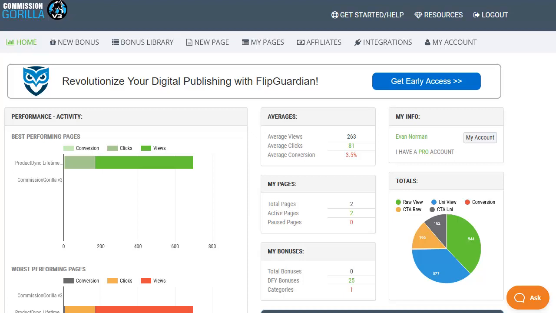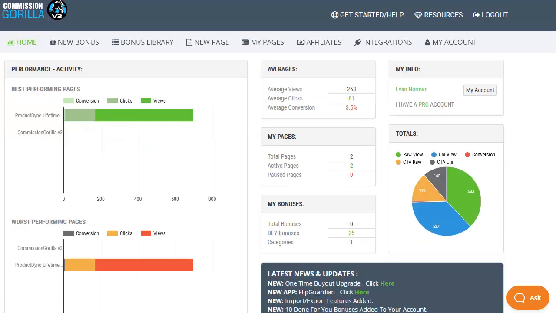Welcome to the Commission Gorilla Bonus Page Builder version 3 walkthrough and demonstration video. When you first log in, you'll find yourself on the home page with a variety of quick stats, including the 5 best and 5 worst performing pages by clicks and conversions, along with some general stats so you've got an overall idea of how your pages and campaigns are actually performing.